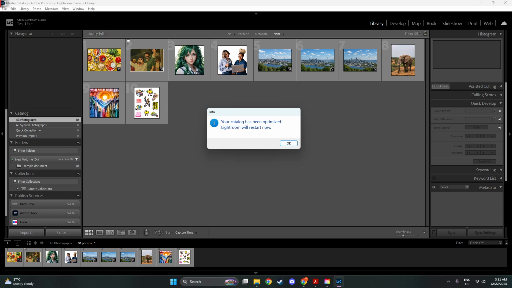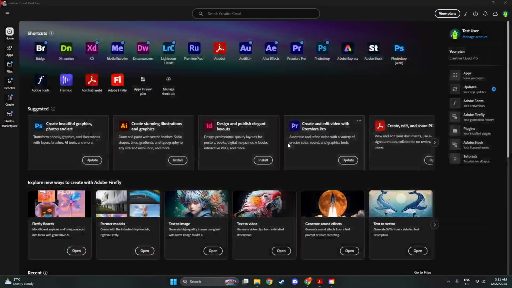While it runs, Lightroom reorganizes and compacts the internal database, cleans up unused records, and rebuilds performance statistics. None of your photos or edits are changed. This is purely under-the-hood housekeeping that makes queries faster. After it finishes, you'll get a confirmation that the catalog was optimized.